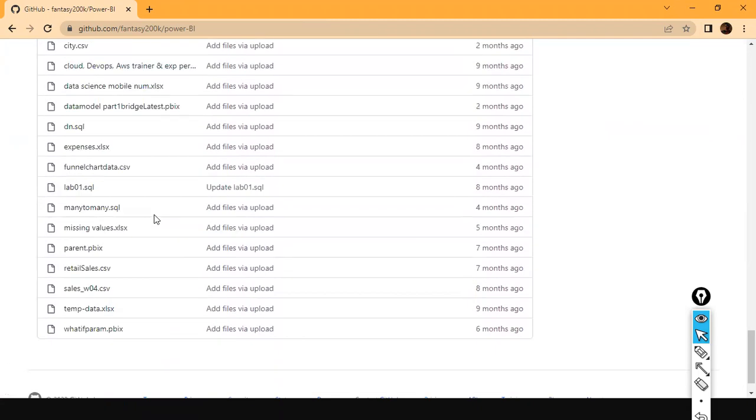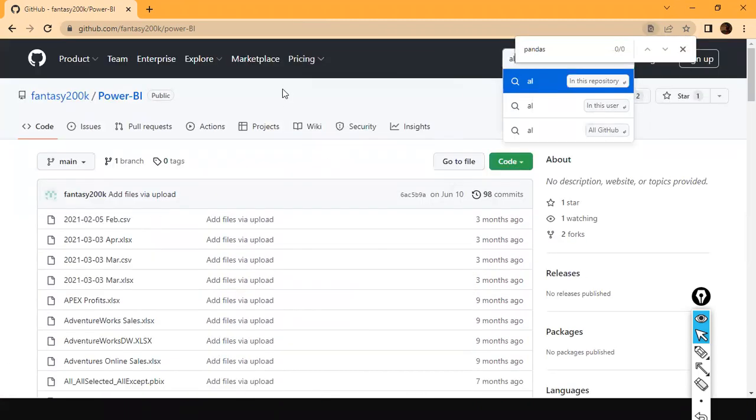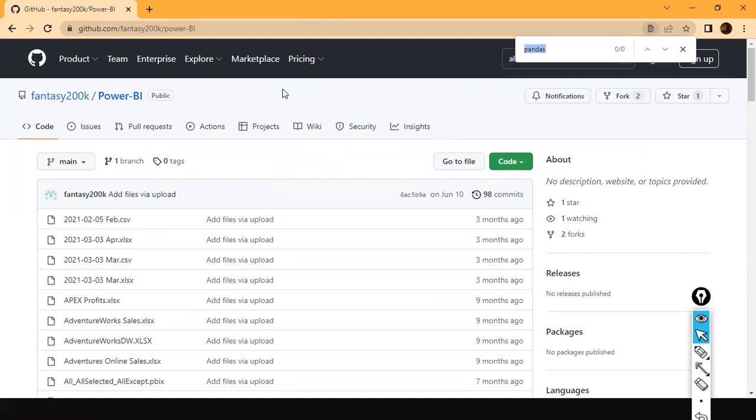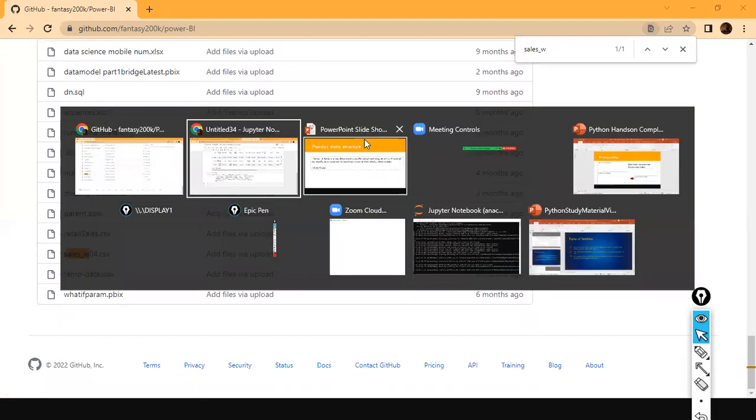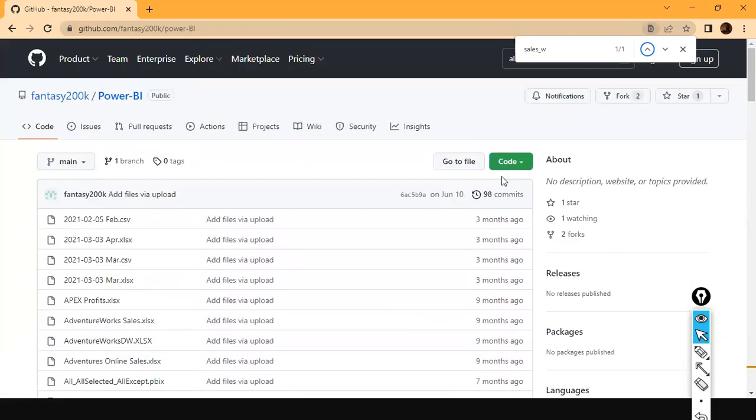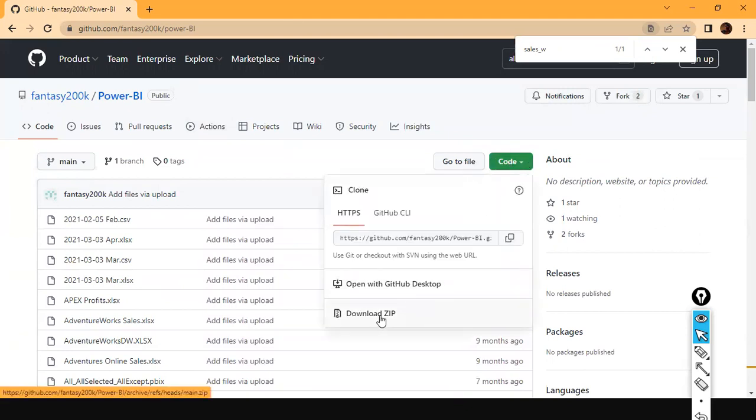You will find, for example, sales, and this is what I'm talking about, sales underscore W04. Look here. So if you search it, you will get it. Okay. So you can download this file. Simply, I would suggest go to this URL and then go to code and download zip. It will get downloaded as a zip file. The rest is simple. You know how to unzip a file.